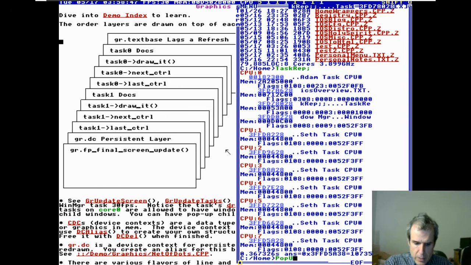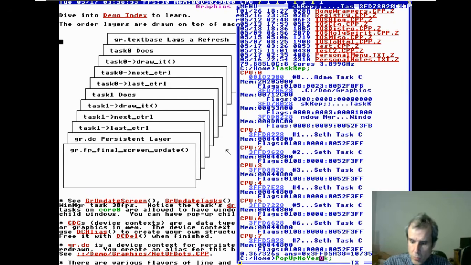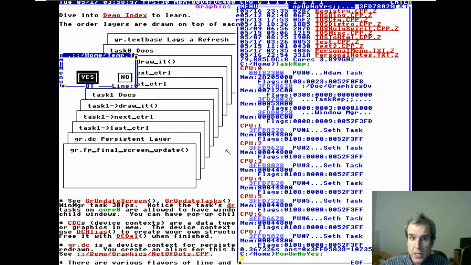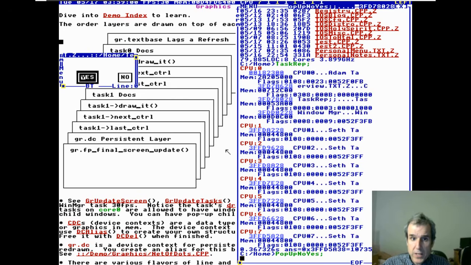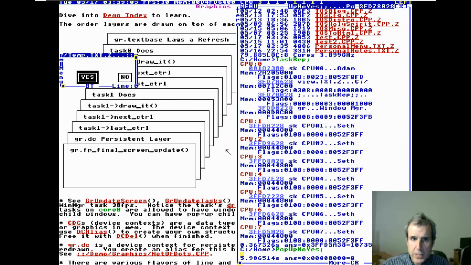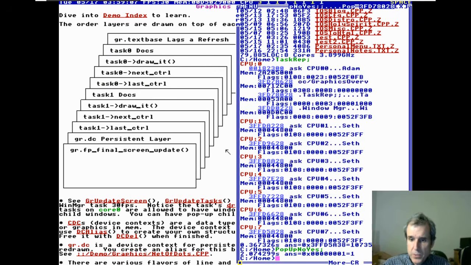So what you do is, when you want a window, it makes a new task, and we can do yes or no. Let's do no, and we got 0. Yes, we got... So that's a new task, and it's a child task.